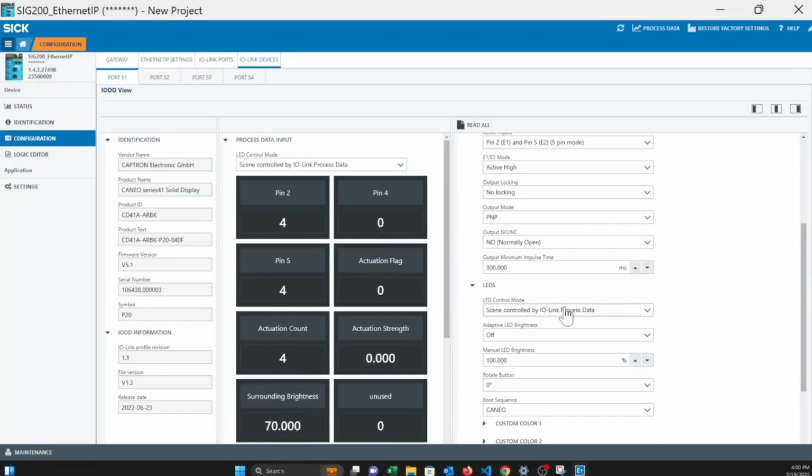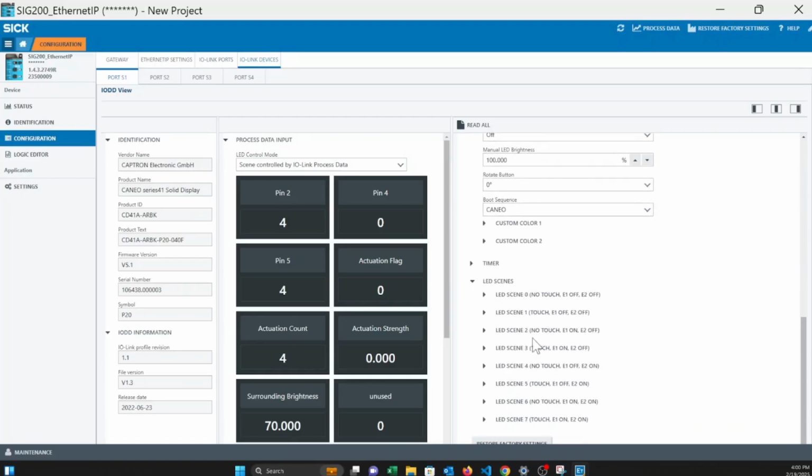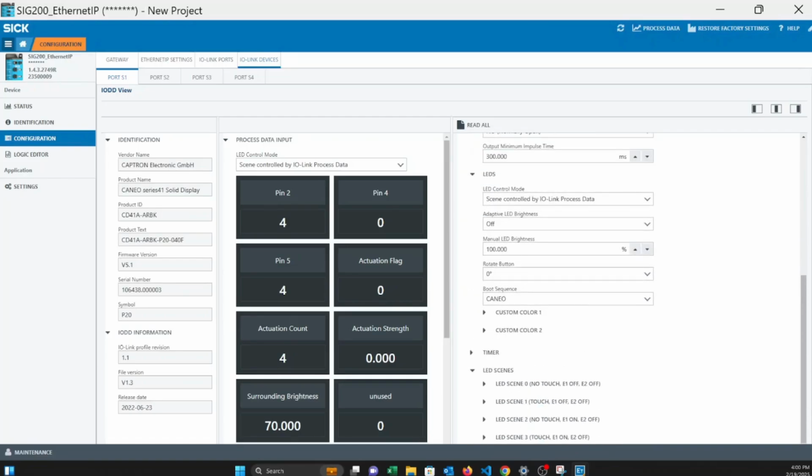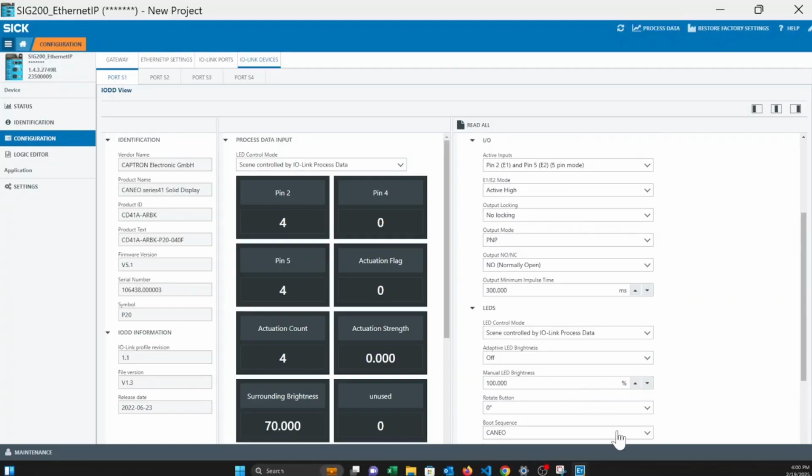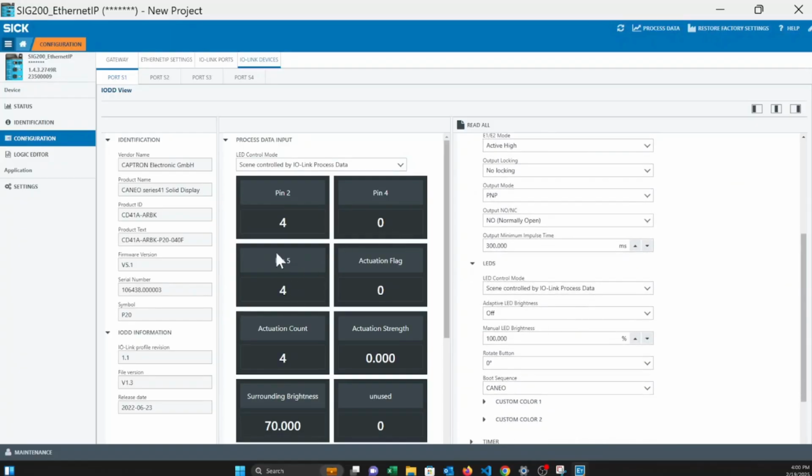Moving on to LED control mode, we have three options: automatic scene selection, scene controlled by IO-Link process data, and advanced. Automatic scene selection is just the scenes that you program down here, and the way you switch those scenes is by touching it or not touching it and using your output pins.